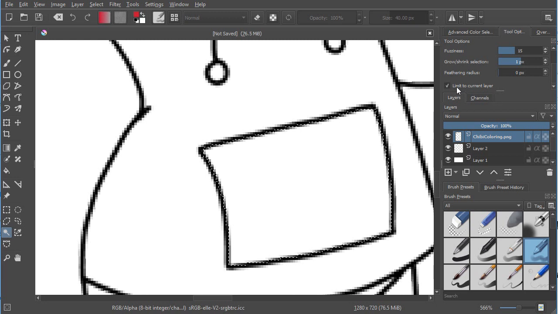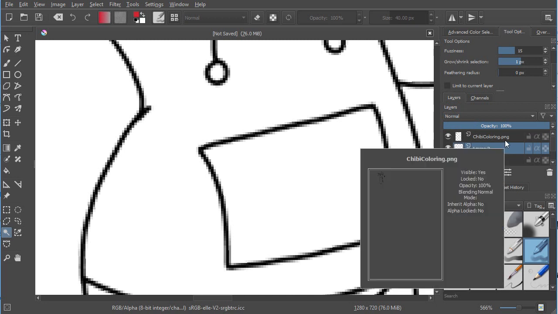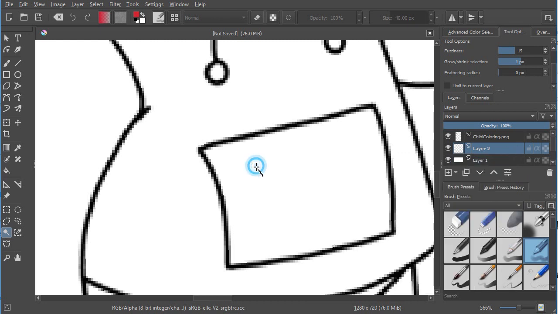Notice also that I have limit to current layer checked. If that option is checked, I need to make sure that I have the art layer selected, the region that I'm trying to select, and it needs to be active. I can turn that off, and now even if I'm not on that active layer, that art layer, it will still select within that region because it's looking at all the layers.